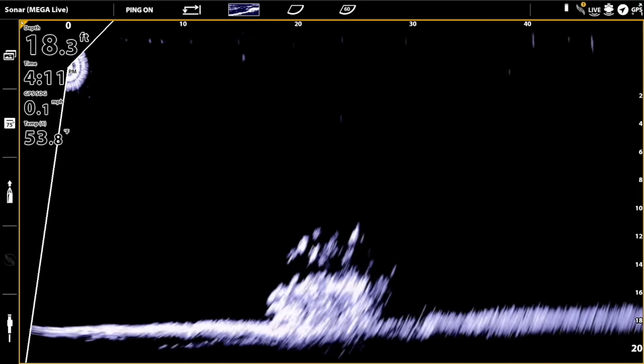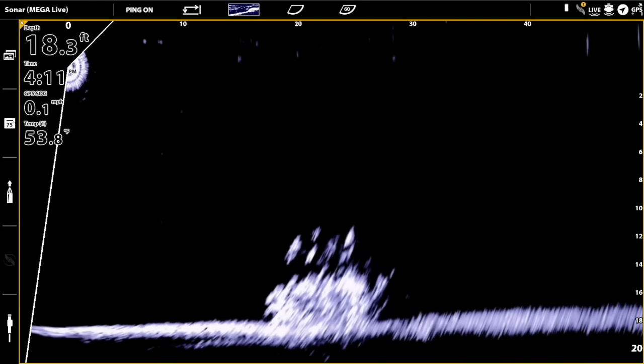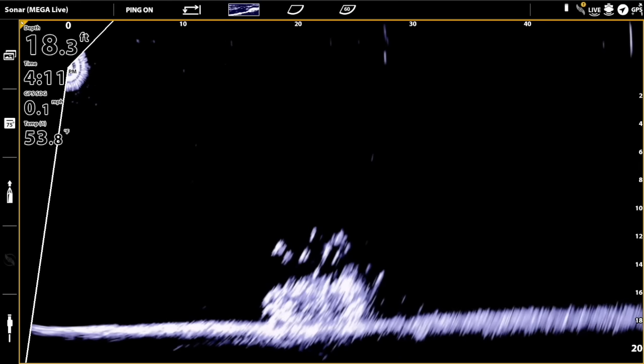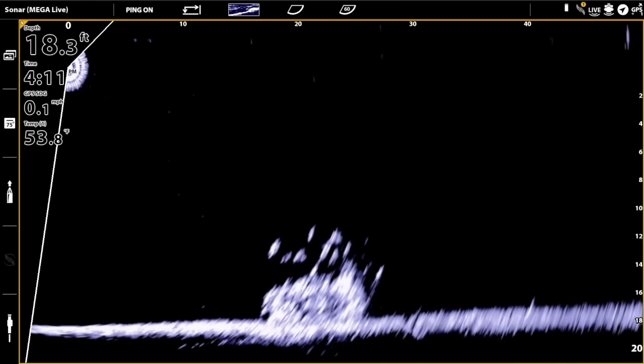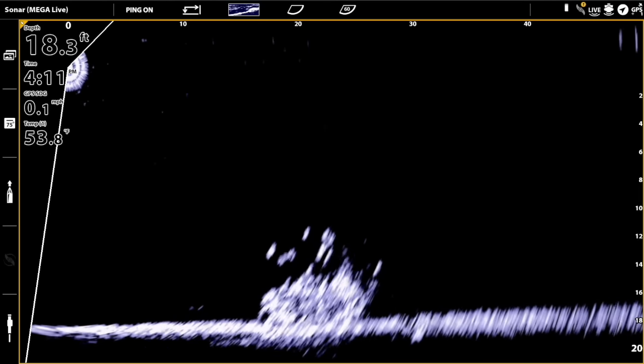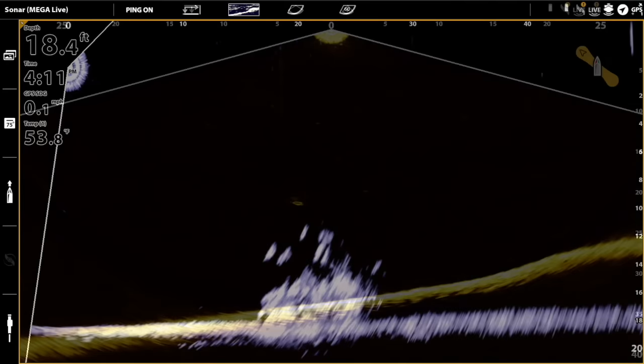A fantastic tool for any type of fishing, whether you fish bass, panfish, walleye, or really anything in shallow or deep water, Mega Live in forward mode is a great way to track your lure and see the strike.